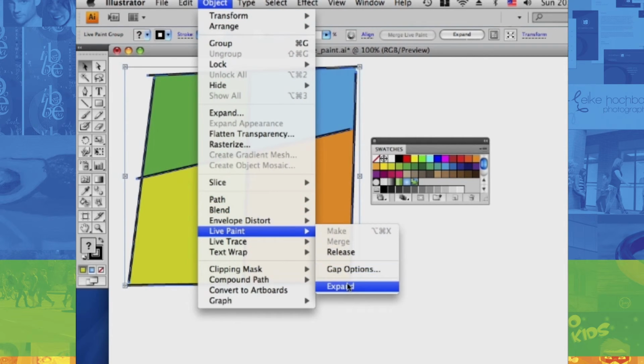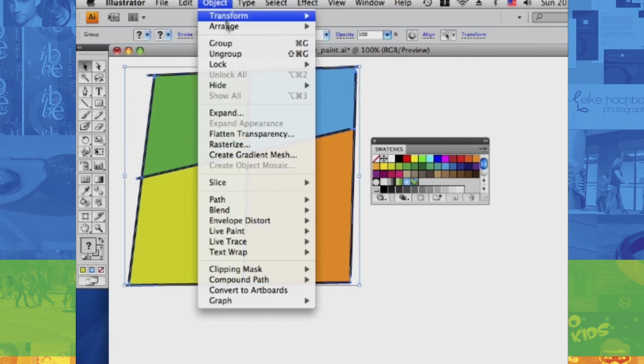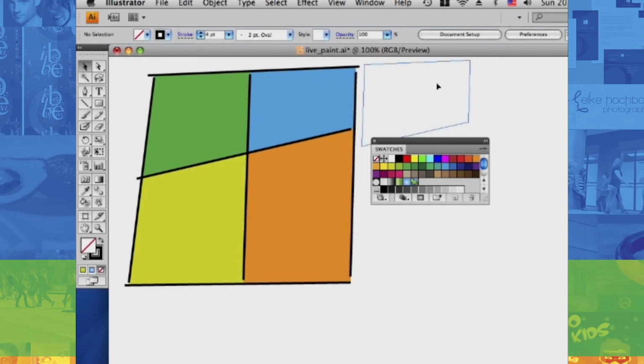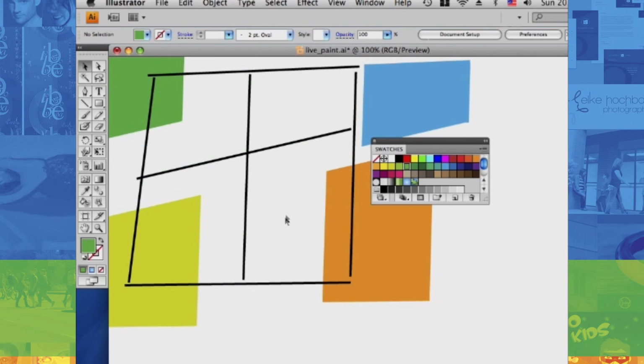Alright, now I'll go to Object, Live Paint, and then Expand. The artwork is no longer a Live Paint group, but it did retain the fills I chose. I'll run the Ungroup command until it's no longer active in the Object menu. Then I'll deselect the artwork, and finally, with the Selection tool, I can now click and drag the individual squares around. And there you have it, an easier way to paint objects in Illustrator.